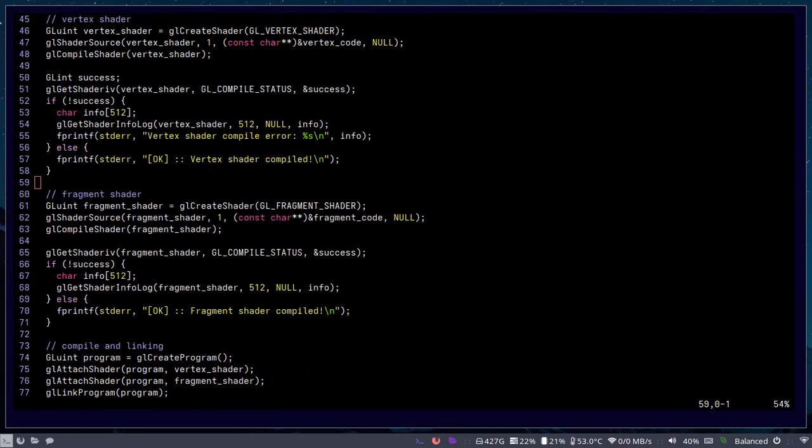Now in line 60 up to 65, similar to the vertex shader, this part creates the fragment shader object, loads the source code from the fragment_code, and compiles it. Then we check if the fragment shader compiled successfully, and if not, it retrieves and prints the error. If the compilation is successful, it prints a success message.